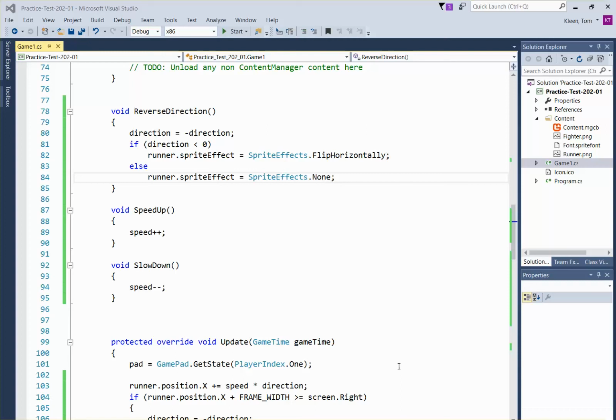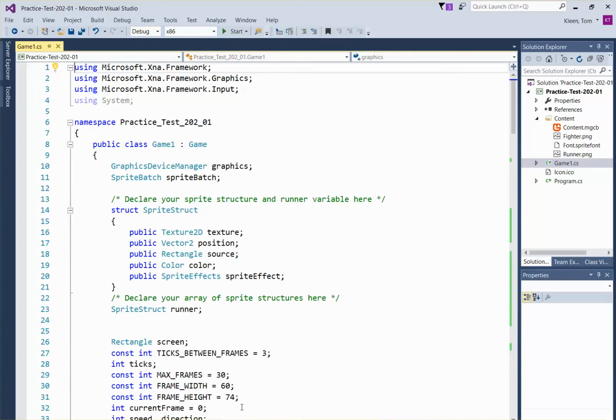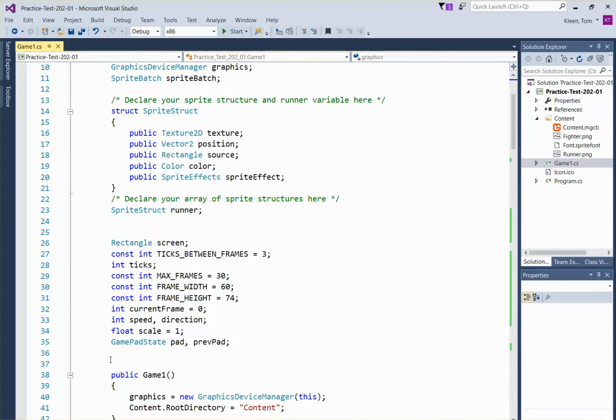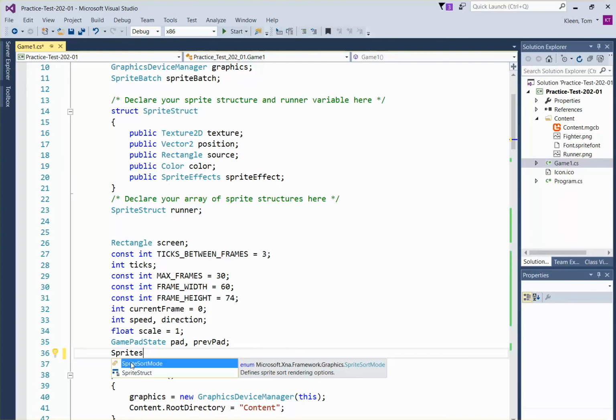Okay, this is the arrays part of the practice test. We want a declaration for an array of sprite structs called fighter. So let's go to the top of our document here. I want an array of sprite structs, so sprite struct is going to be the type. It's an array, so I'm going to put the brackets in. We're going to call it fighter.